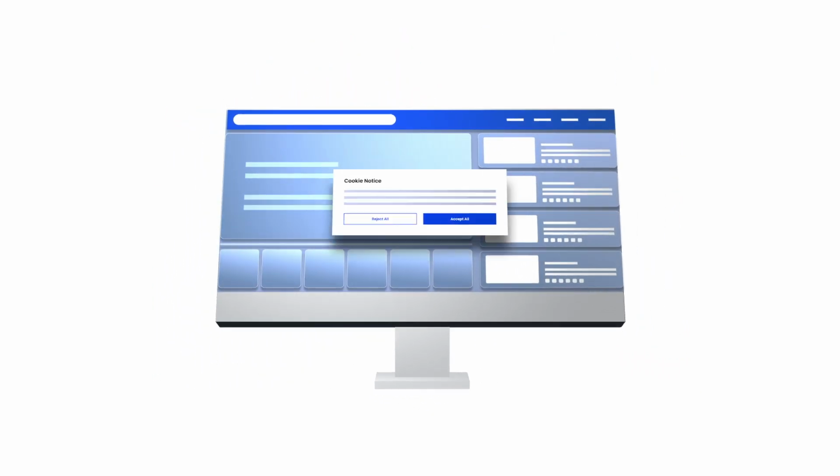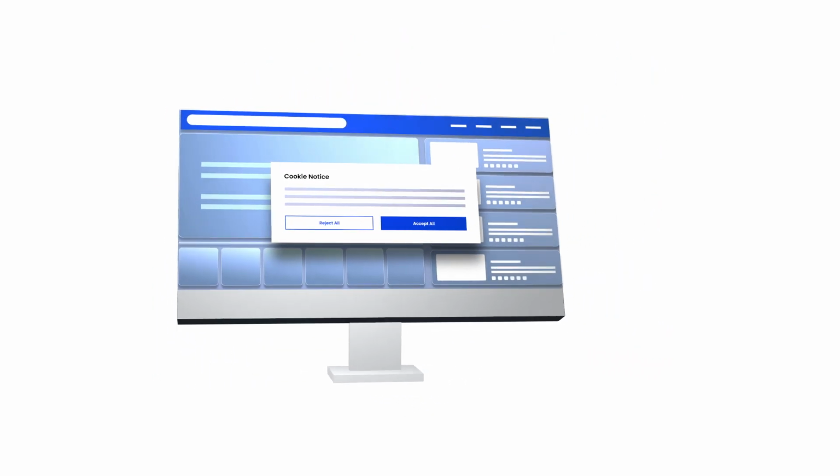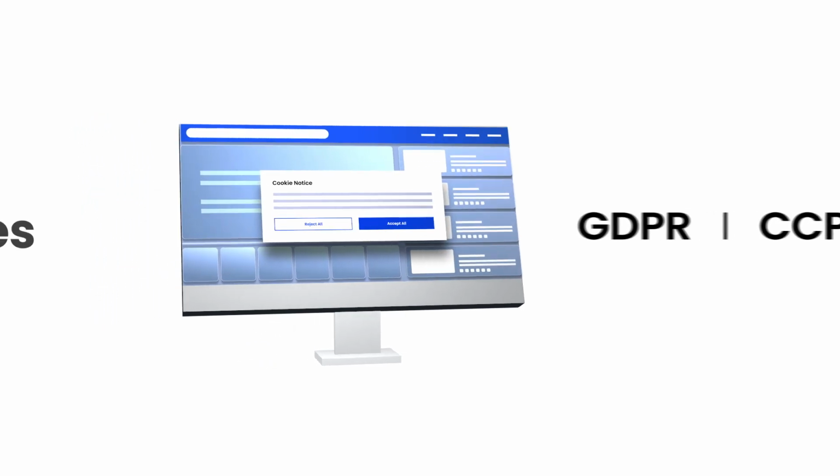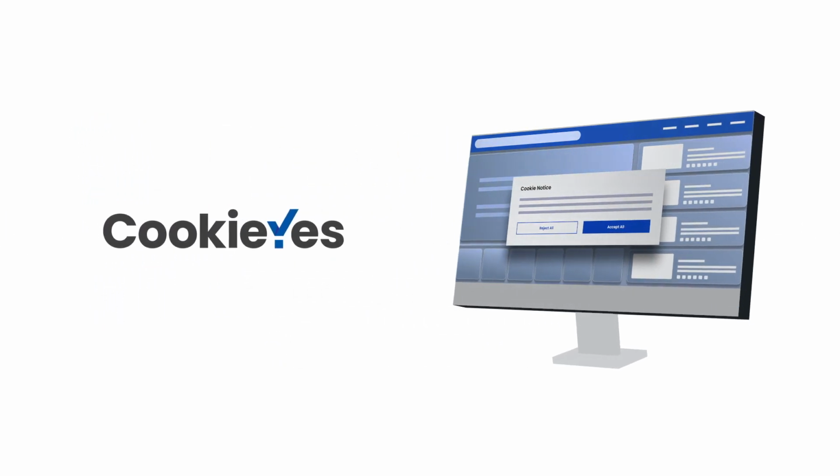Hey everyone! In this video, we will show you how to easily add a cookie consent banner to your React.js website using CookieYes. Adding a cookie banner is important to comply with privacy regulations like GDPR and CCPA. Adding CookieYes to a website only takes a few minutes.